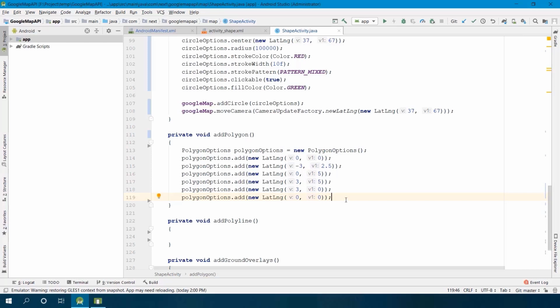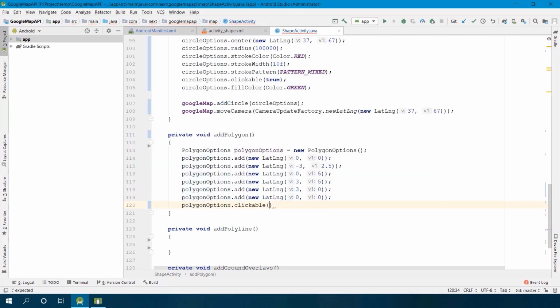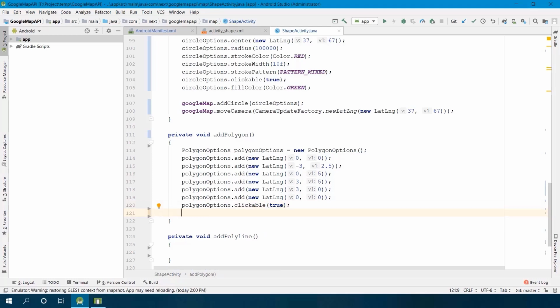So I have added 6 locations over here and pointed them to each other. And as you can see, the first and the last one have the same location, which means we are starting from 0, 0, and at the end we are going back to 0, 0 again. For this one, I am going to set clickable to true, and let's change the fill color.